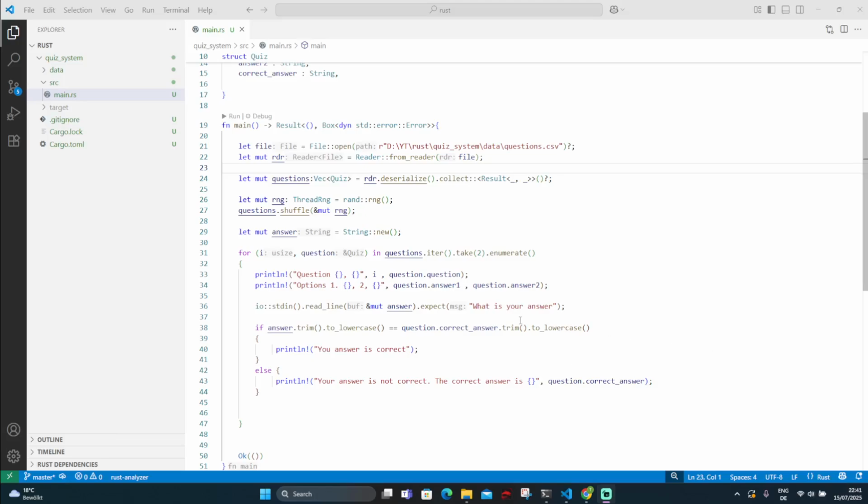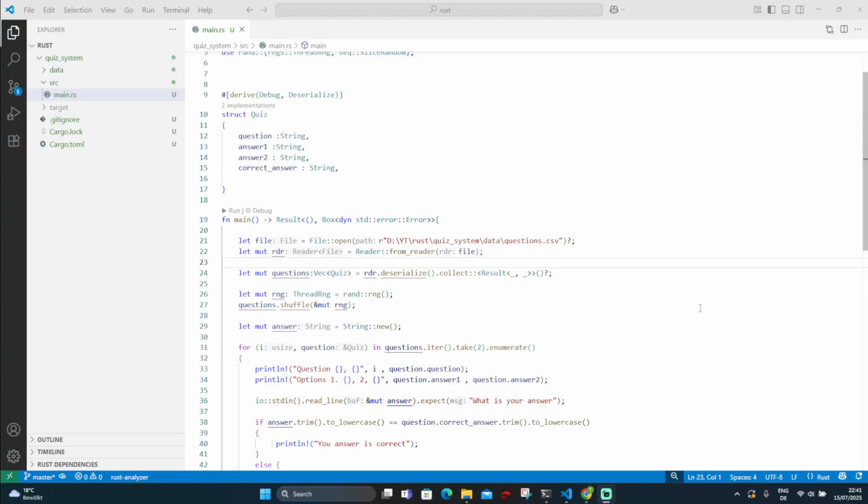Hello Rusty developers. Today we are going to build on the code that we wrote in the last video, which is nothing but our quiz system. We have already created a CLI quiz system, so if you're here for the first time and you are seeing this huge amount of code, don't worry about it. There is a whole video, part 1, about it. But today we are going to move further. So let's take a step ahead.